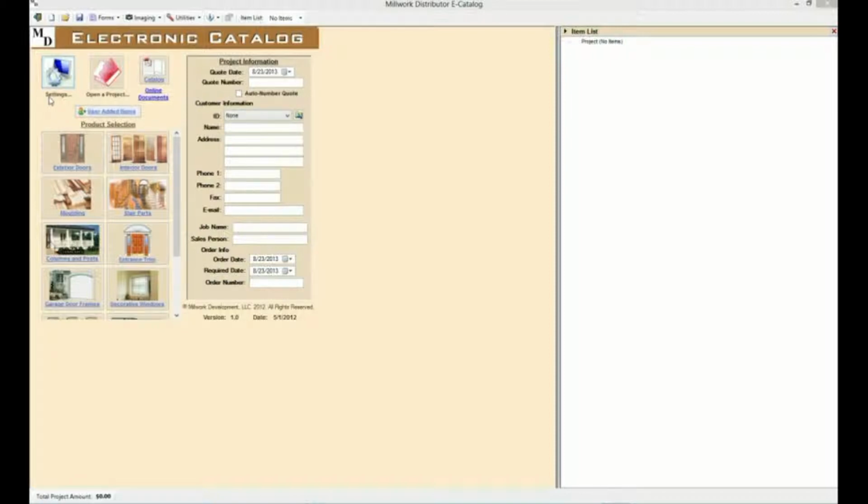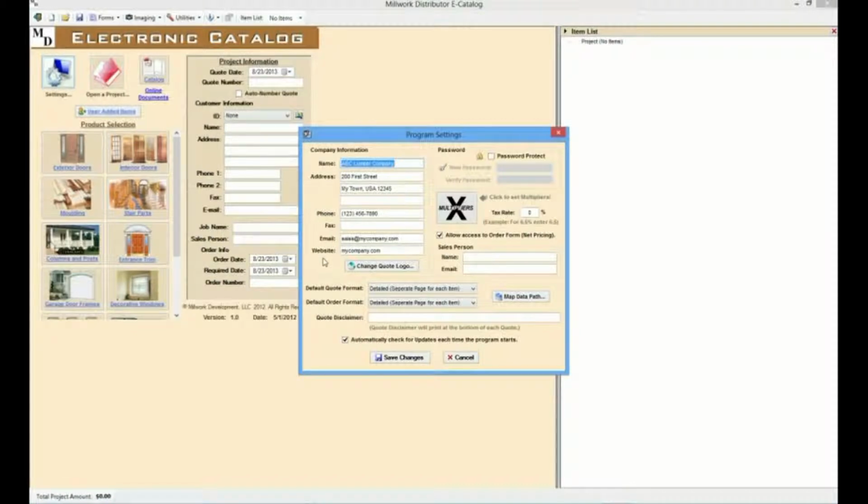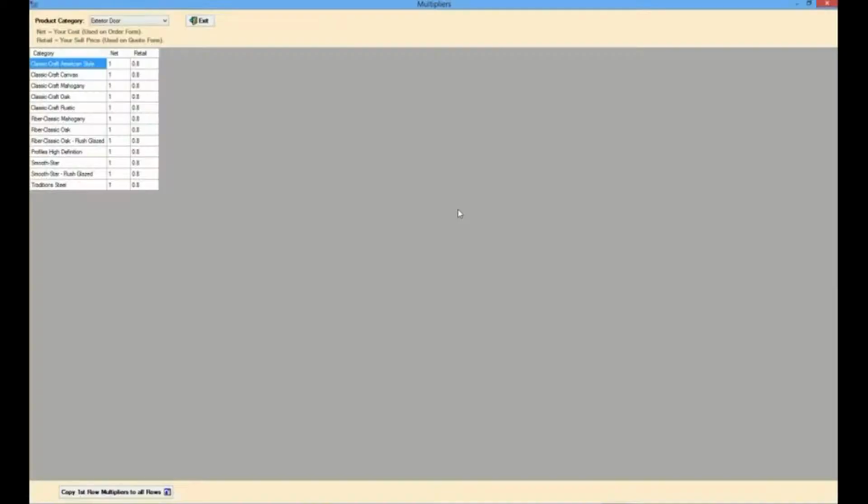So let's go to the settings page. The product multipliers can be accessed from the settings page by clicking on the multipliers button. The multipliers page is organized by product. Each of the products included by the distributor is listed in the product category dropdown. The user will need to select each of these products and set its multipliers.